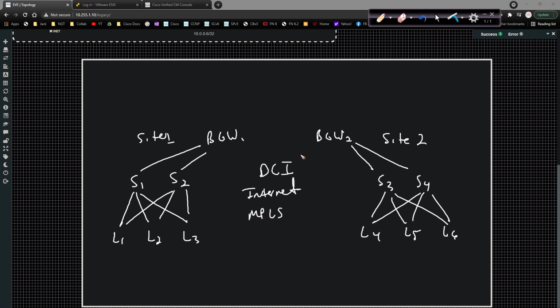This could be MPLS. This could be a whole bunch of different things. So what we've actually got is some wiring going on. I'm physically wired to here and I'm physically wired to here. So we'll say this is the 101 network and this is the 103 network. Because these numbers are going to come into play later on once we get into the config.